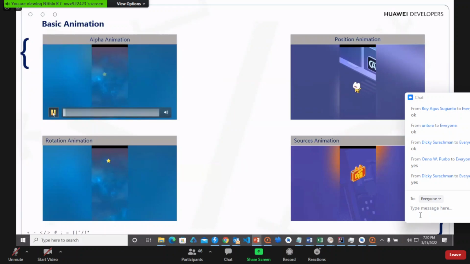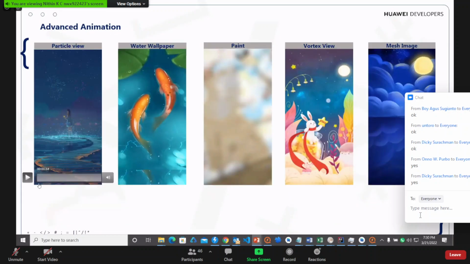See here how alpha animation. If you're planning for your image side, you can go with this type of animation. If you're interested, these types of position animation. Then you can go with position and rotation animation side. See, this is the rotation animation, source animation. This is source animation. And advanced animation side. See, these are the advanced particle view, water wallpaper. This is a paint.